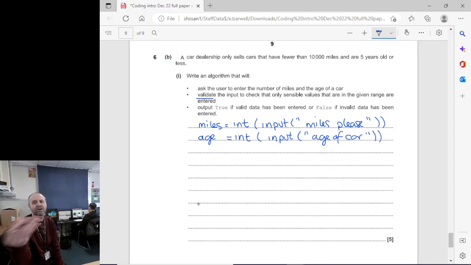Then it said, right, okay. Validate. So we're only allowed to output true if we've got a valid number of miles and a valid car age. Okay? So it's no good just one of them being right. So there's loads of ways of doing this.